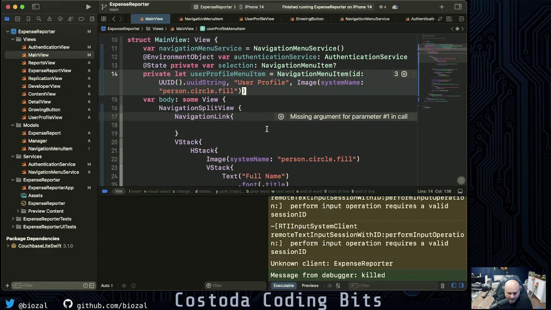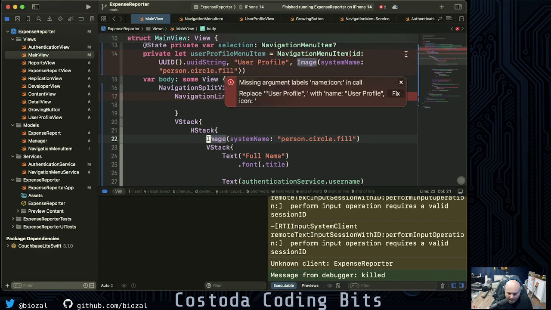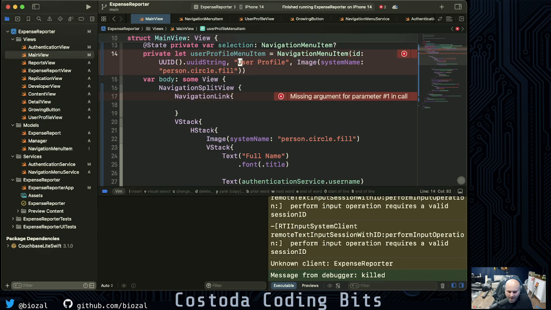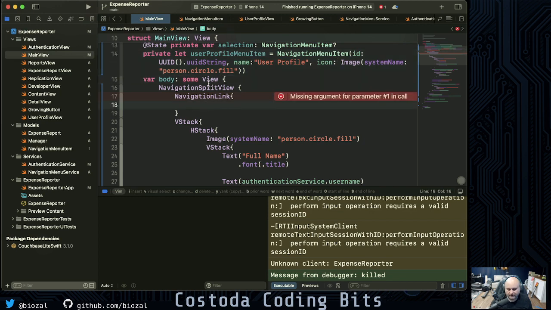Alright. And then now what we can say instead is that we want, wait, why is this mad now? Missing... oh, do I have to tell it the field name? I do, don't I? And then icon. There we go. What's it mad about now? Missing parameter. Oh, navigation link's mad because it doesn't know where to go. Okay, well, we can fix that real quick.